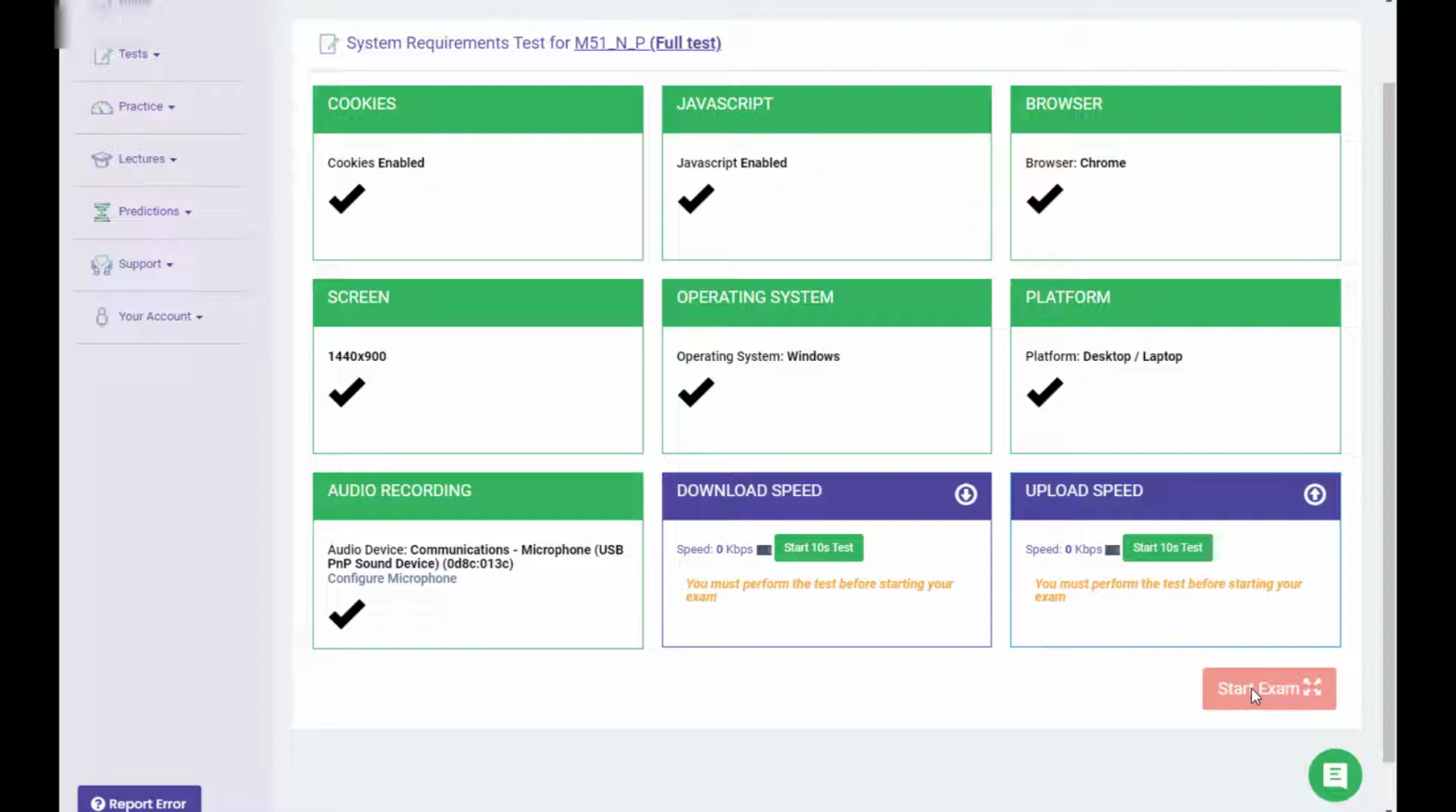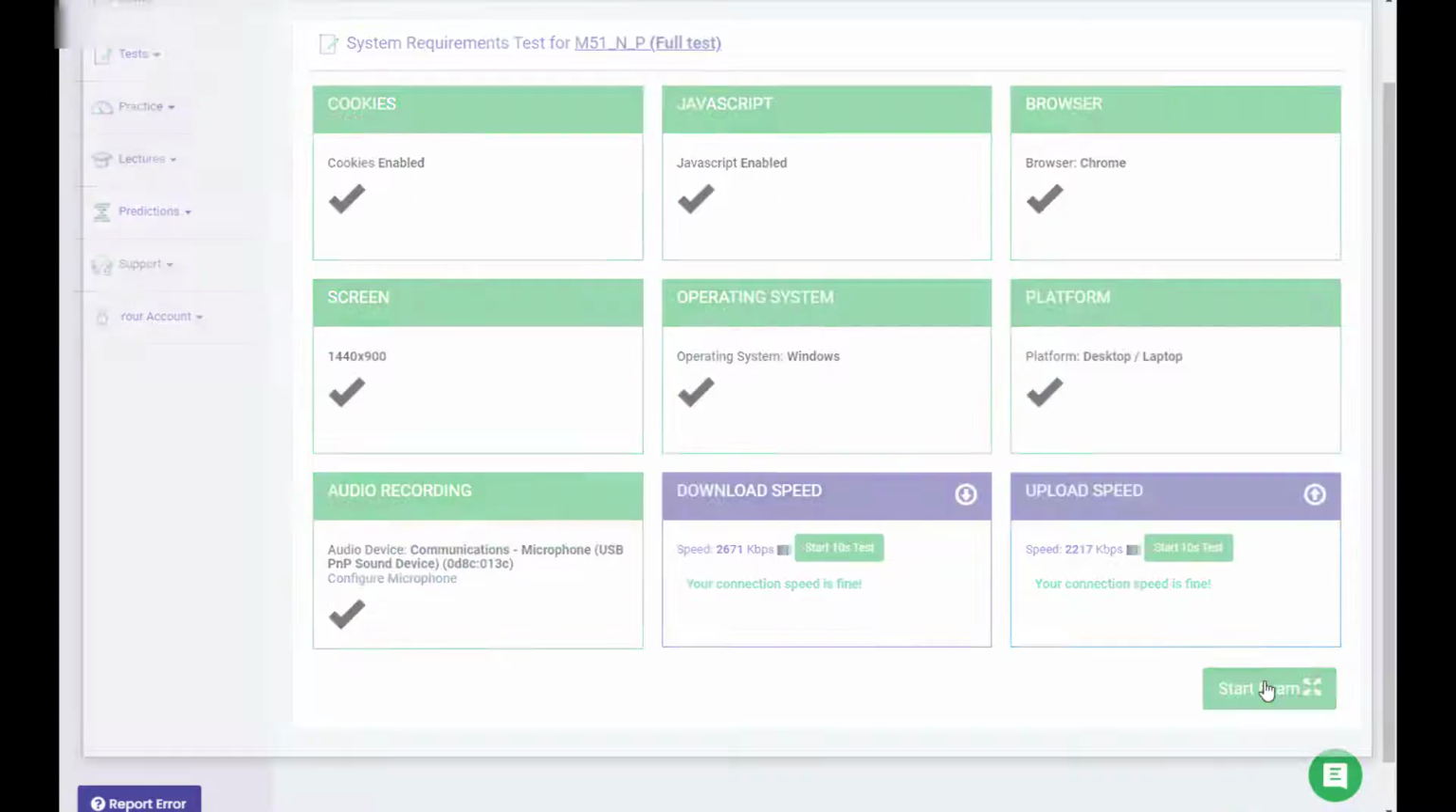Now, you have to click on the speed. It is just a speed test. So, you have to click on the download speed. Now, you can see that your connection speed is fine. After that, you have to click on the upload speed. When it comes, your connection speed is fine here after upload speed. Then, see, now it turned from red to green and now we have to click on the start exam.